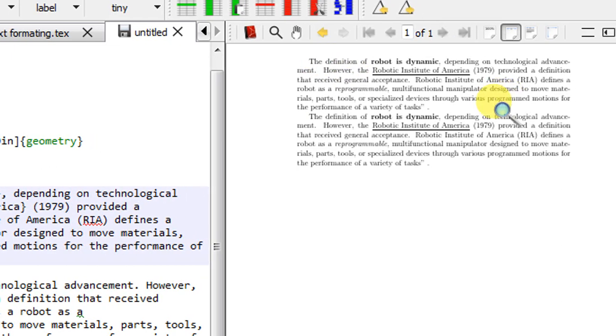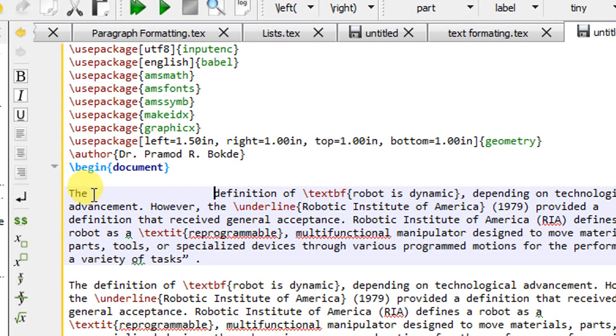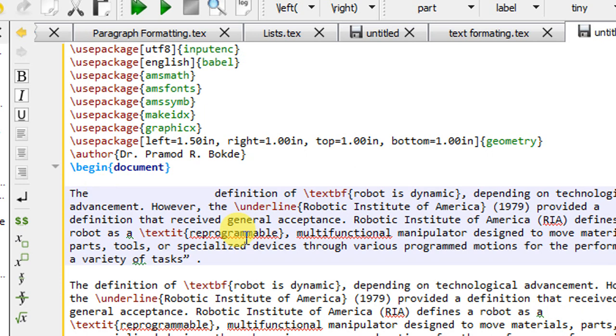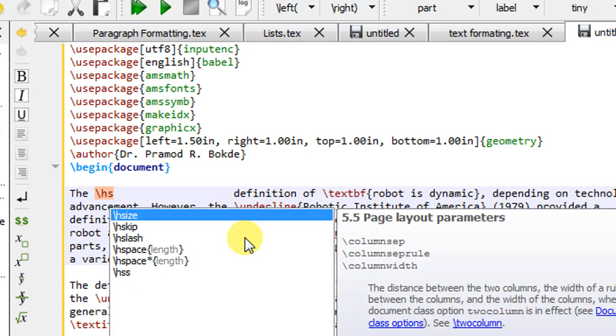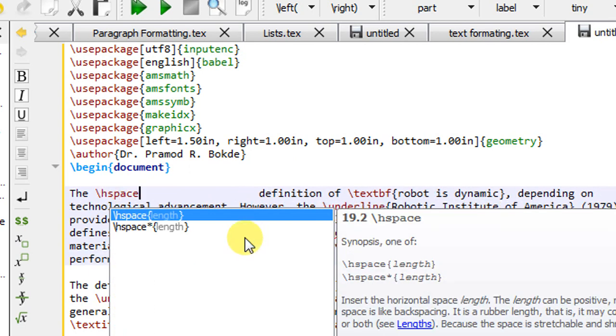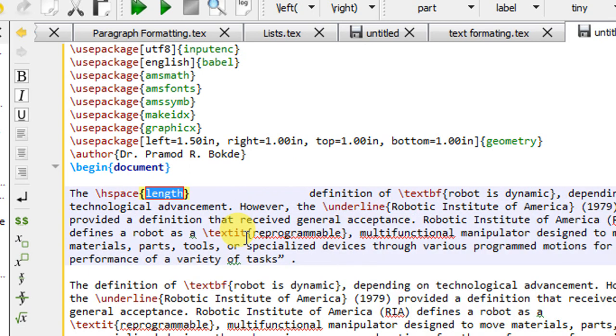But if in your document you require white spaces between the two words, then you have to write one command. Horizontally we have to keep the white spaces. So the command is \hspace, and inside the curly brackets you write the value in millimeters, centimeters or inches, according to how much white space you want to keep between the two words.